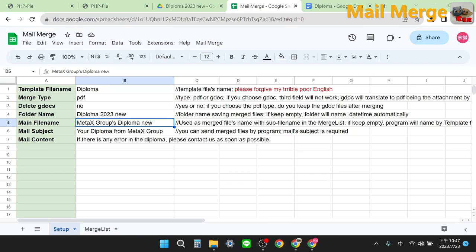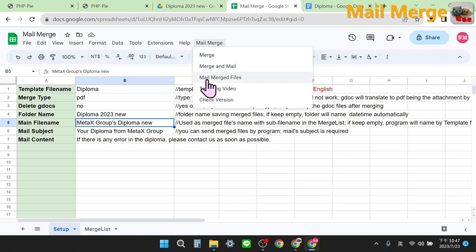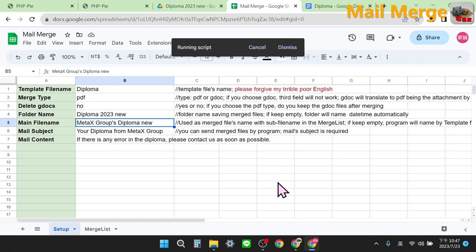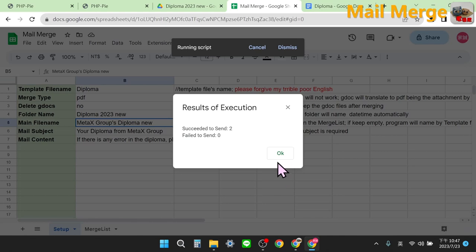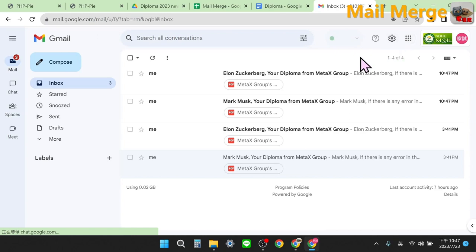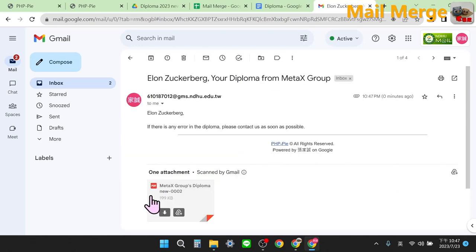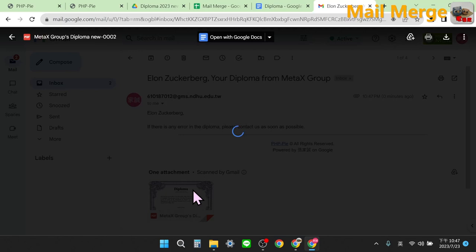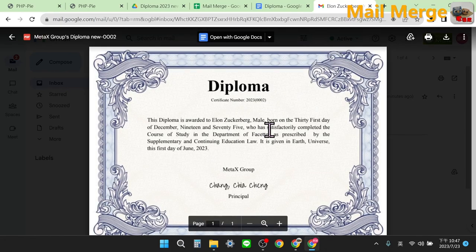And then try to mail these new merged files to them. Of course, the mail address is still mine, not Mark's, nor Elon's. Click Mail Merge, then click mail merged files. Wait a moment. Okay, it's done. Check the mailbox. The email is coming. Let us check Elon Zuckerberg. One attachment. Okay, you can see the new field of gender. It's perfect.